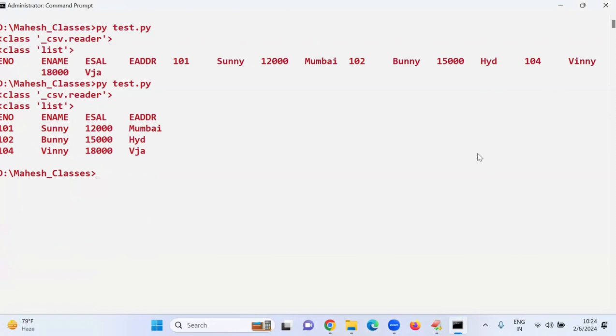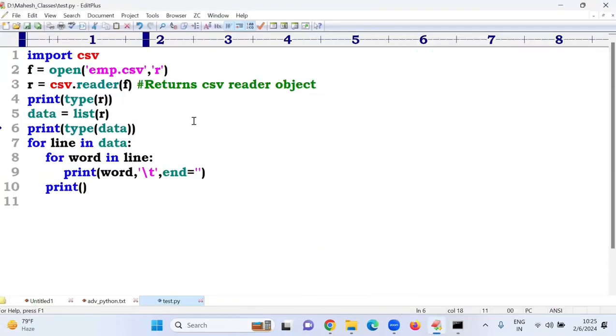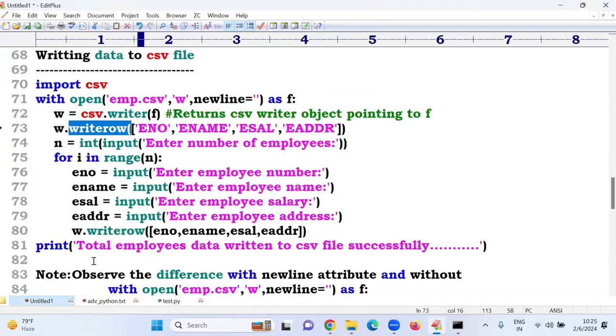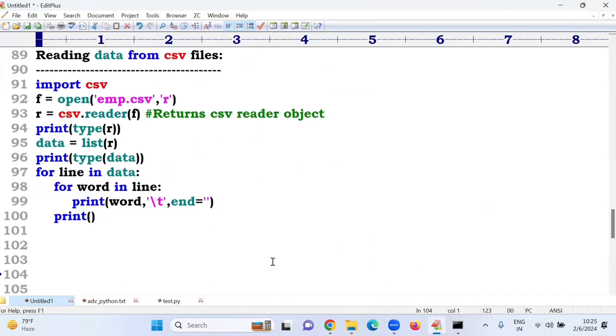Employee number, name, salary, address. Numbers, names, everything is coming. The same I used in the list concept, nested list, matrix style. The same, but in that case I used i and j. Here the variables I'm changing to line and word. This is the way how to read data from CSV files.